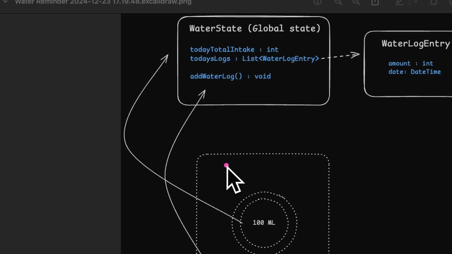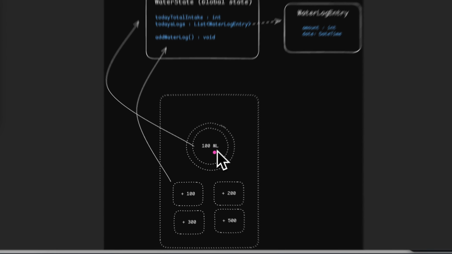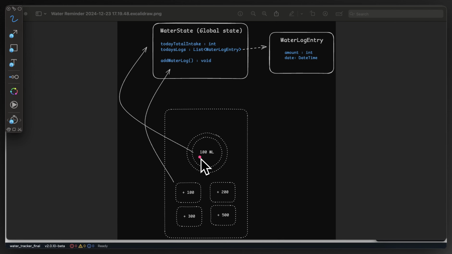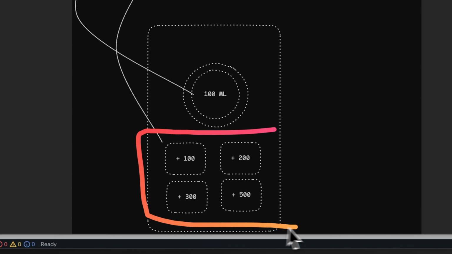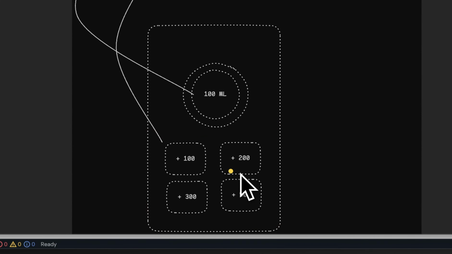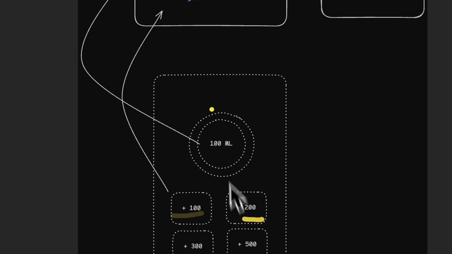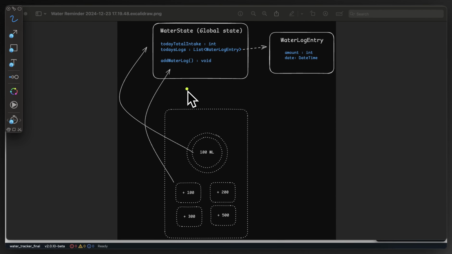We're going to see how this will be in action. This is the main screen. In the main screen, I will have the total milliliters of water that a user drank in that day, and this will be taken from the global state. I also have four cards that a user can add water by clicking on them, and those cards will only call this function, which is addWaterLog, and this function will take care of the rest. So enough with the explanation, let's go implement this thing.